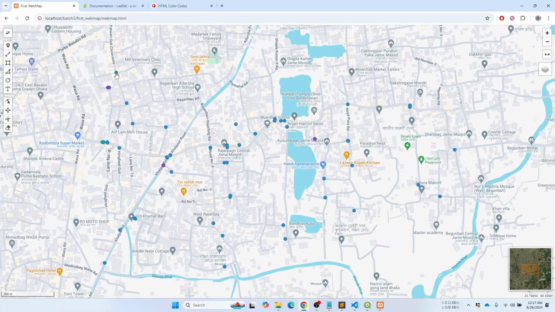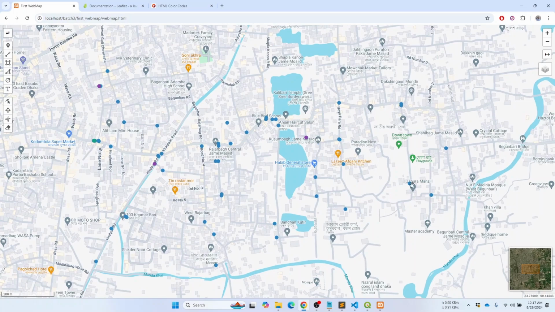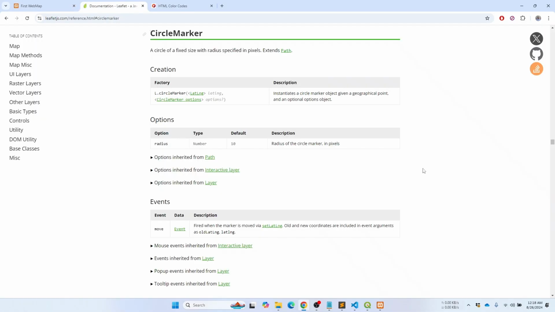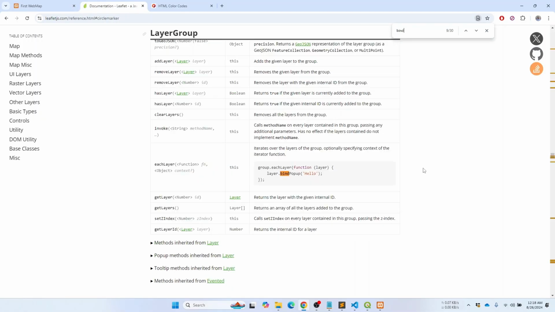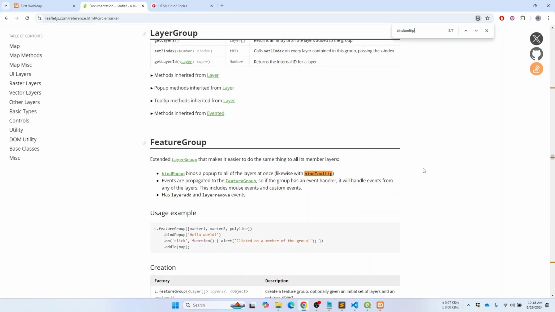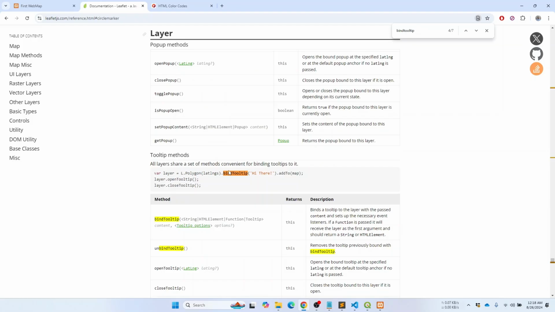Now if we hover over the feature, there are no properties appearing. So we'll do something so that when we hover over every point, some information is shown, and we can do so with the bindTooltip method. Let's search for bindTooltip. This is how you call bindTooltip, and here you can give any HTML element, function, or string. We'll do some string concatenation there to show our HTML. It supports both JavaScript functions and HTML elements.